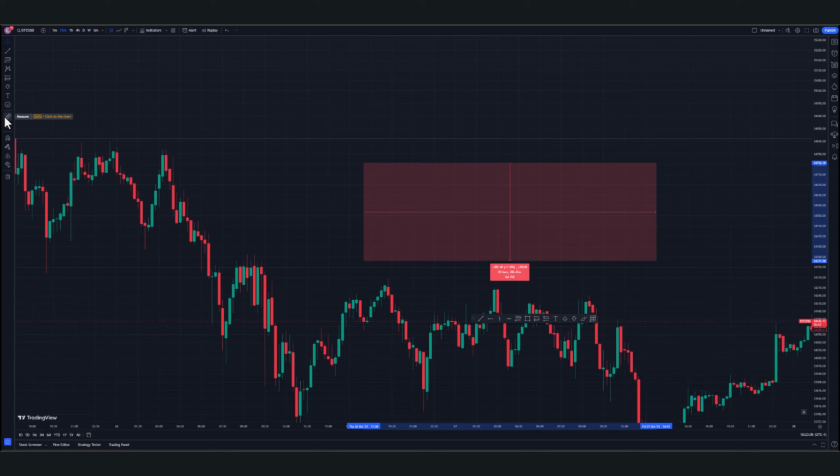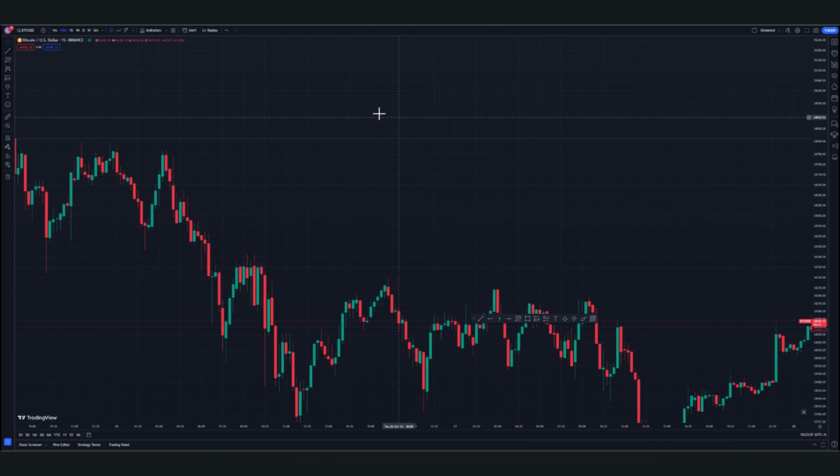You see, so it's the shortcut. Now what is this magnet? This magnet has some strength with it as well. You see, like weak magnet, strong magnet. Usually you don't want to put the strong magnet, that's going to be very annoying for you. And the weak magnet, we usually use that one.